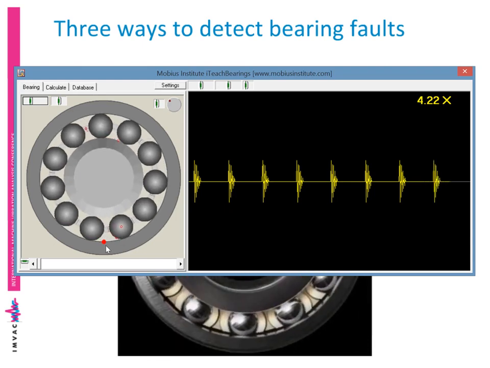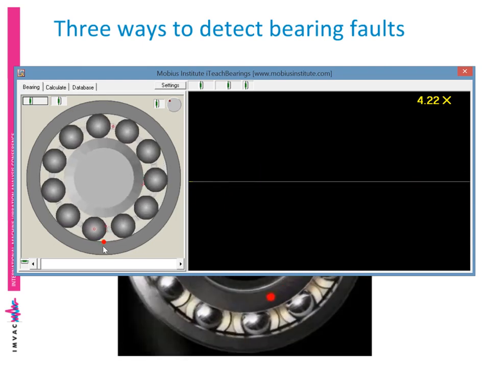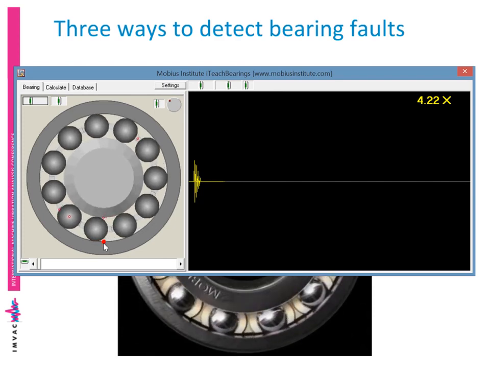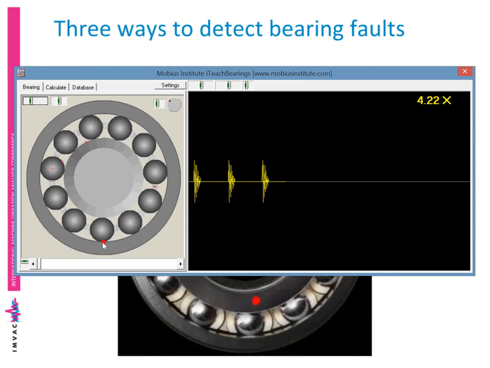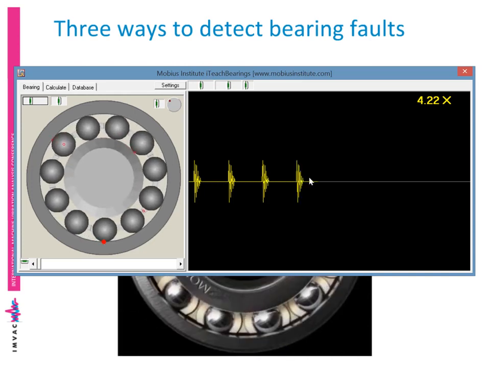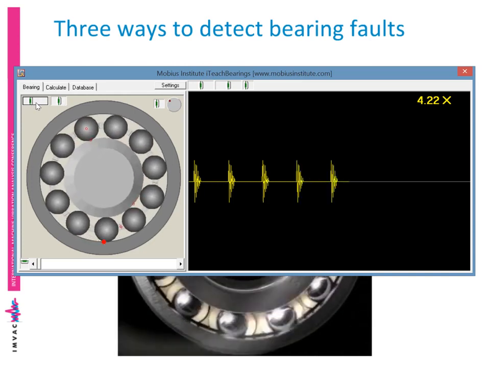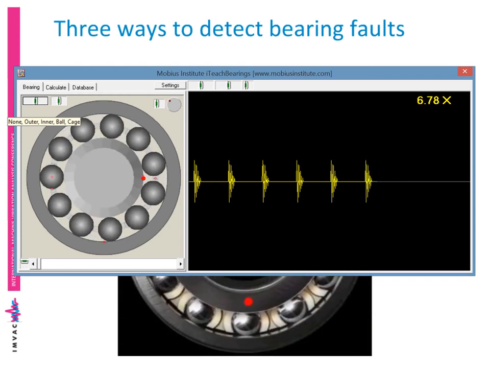The point is they work, and if we get a fault on the outer race of the bearing, which is more common, then as each rolling element hits it, we get a certain ping of vibration, and we can detect that in the high frequencies.